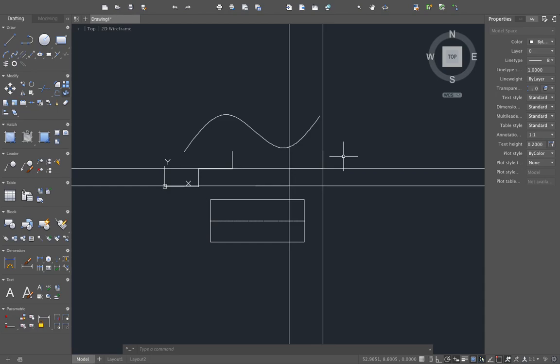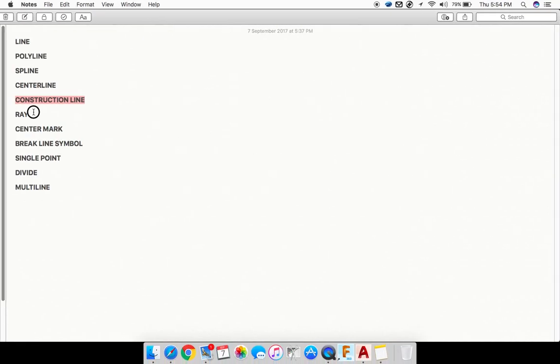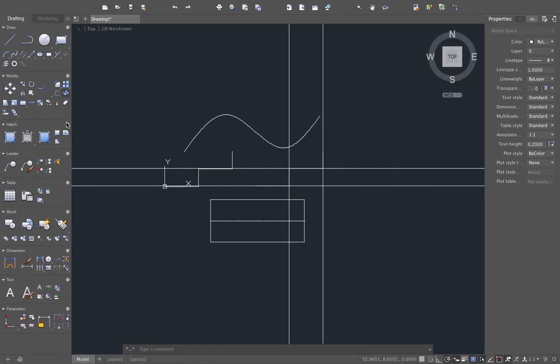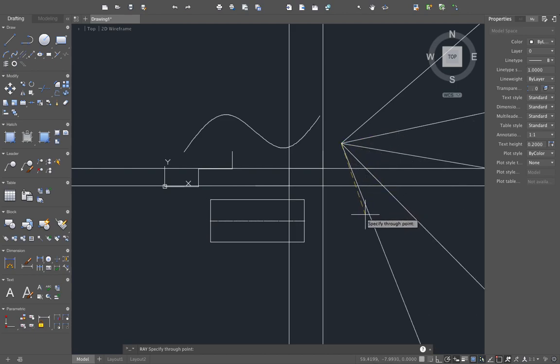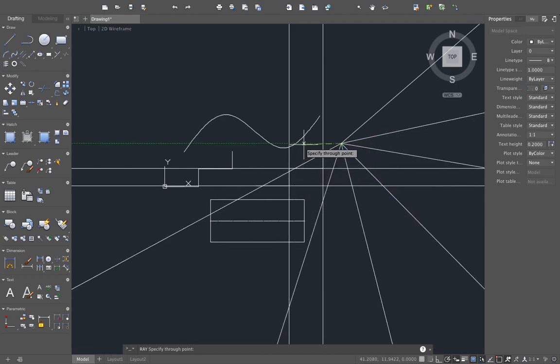So after the construction line, now it's time to know the ray. What is a ray? As we know, a ray has a start point and the other point has no end. To make a ray, type ray, then press enter and specify the point. The point we specify will be the starting point, and the ray will never end at any angle, and you can make multiple rays. These are only for your ease of access. The construction line, the center line, the ray, all these are for your ease of access.